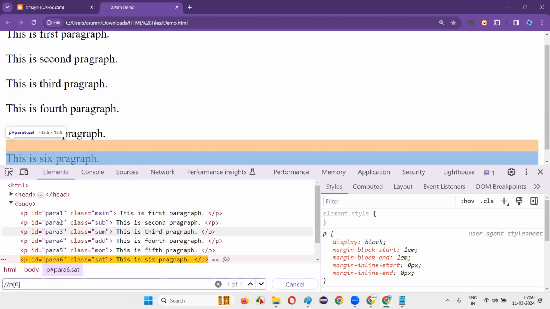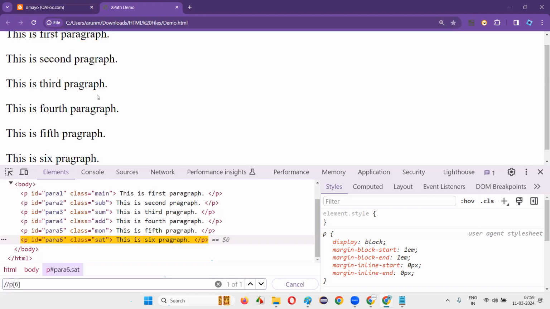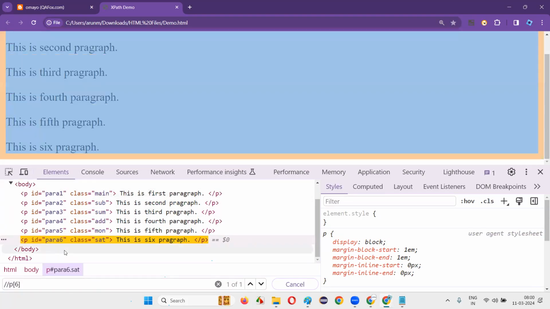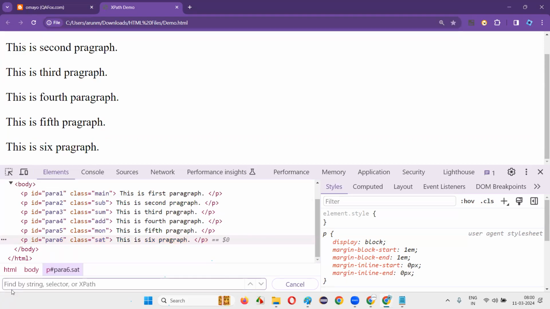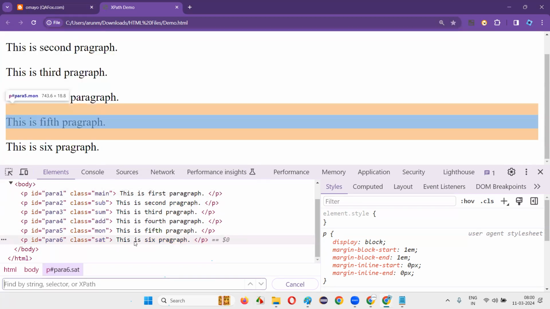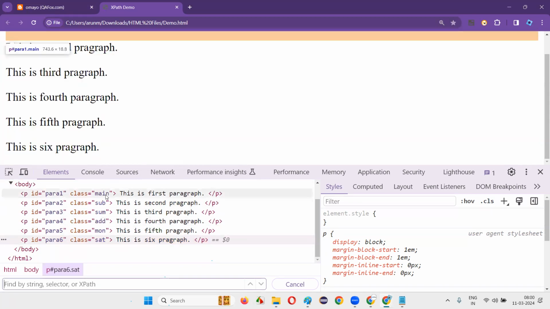P of 6, I will take the sixth paragraph. But tomorrow, instead of 6 paragraphs, there are 10 paragraphs. Okay, I want to write an XPath expression which will locate the last paragraph every time. It may be 6 paragraphs, it can be 10 paragraphs, it can be 100 paragraphs, doesn't matter. But out of all the paragraphs, it should locate the last one.